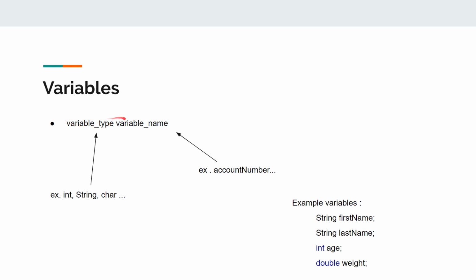Variable type and variable name. Variable type is information on what will be assigned to it. Variable name can, on the other hand, be any string of letters or numbers beginning with a letter or the underscore. We name variables according to the camel case convention. The name begins with a small letter and every word that comes after it begins with a capital letter.